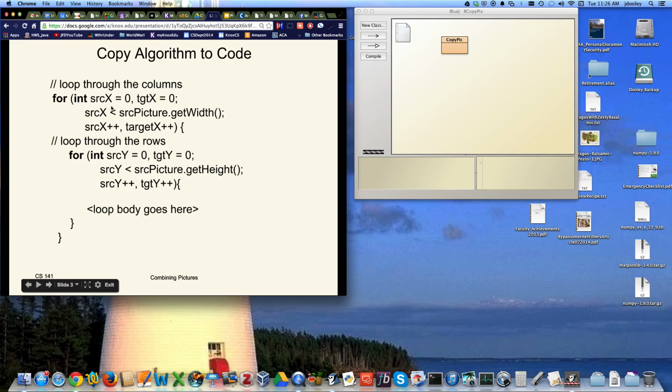And so what we're going to do here is for the outer loop, where we're going to loop through the columns, we're going to have a source X and a target X. And we're going to start in the upper left-hand column of both pictures. And then we're going to copy the entire source picture. And so as long as the source X is less than the width of the picture, we're going to keep going. And then we're going to increment the source X and the target X. Oops, that should be TGTX. We're going to increment those every time through the loop.